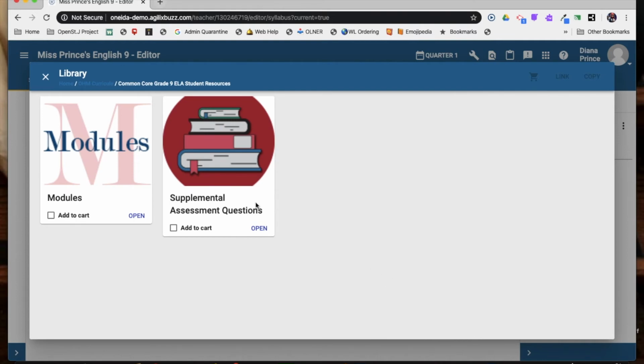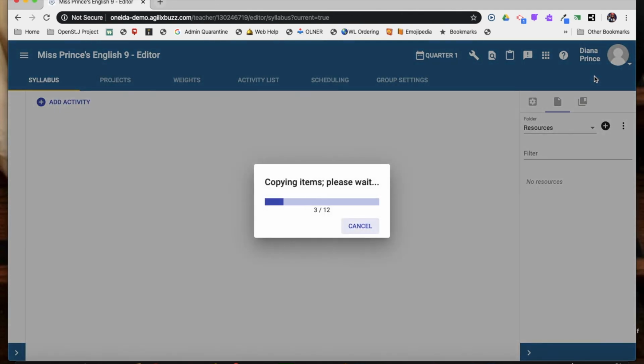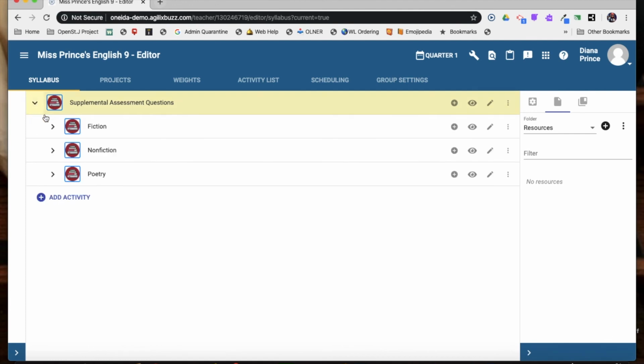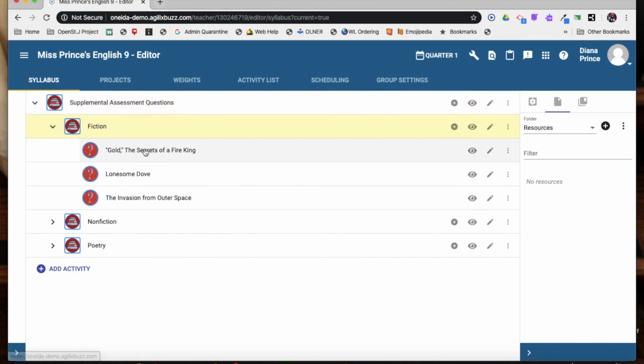I've located the source I want, which is my supplemental assessment questions. I'm going to click Add to Cart. In the upper right, it's hard to see right now, but it says Copy and then Link. I'm going to select Copy to copy these into my course. My assets are going to copy into my own course. I now have curriculum within my course that is ready to use for my students.